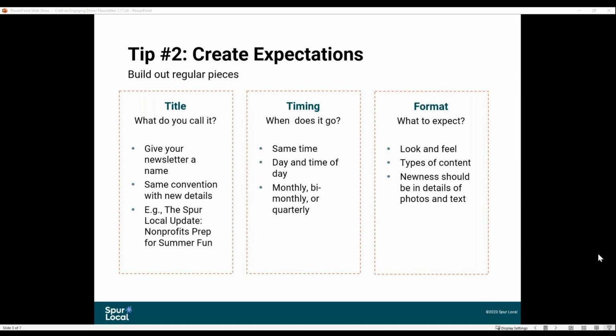Another piece is sending it on standard intervals. So either at the same time, say same day and time of day, or monthly, bi-monthly, or quarterly. What we see a lot of nonprofits start with, especially if you are starting a donor newsletter, is that monthly newsletter and updates. If that feels like a lot and your capacity isn't able to take on that monthly piece, you could think of it being a quarterly newsletter. So just some ways to be thinking about it.